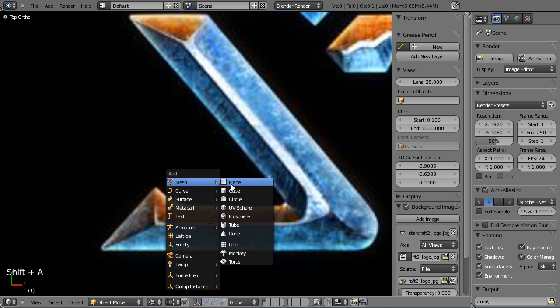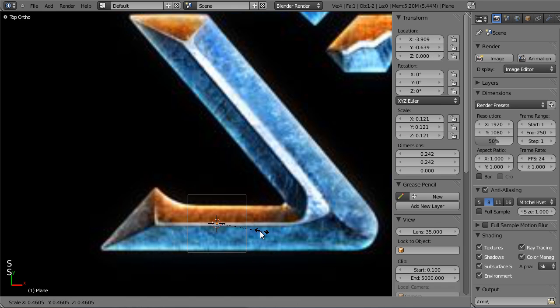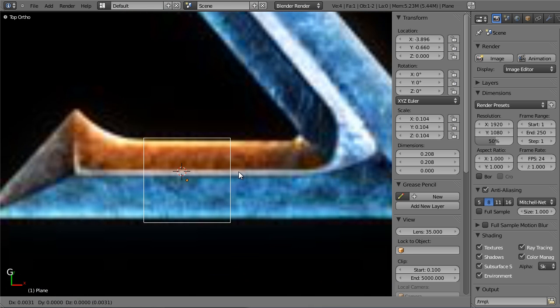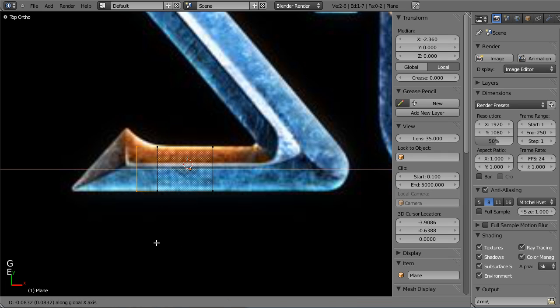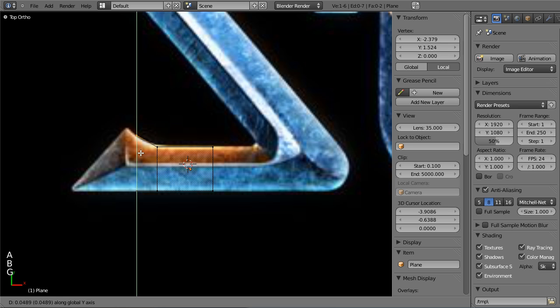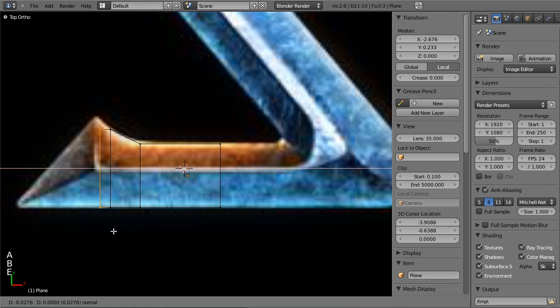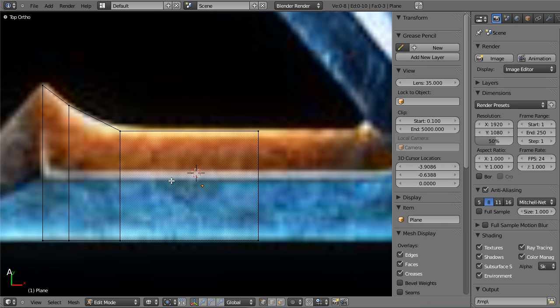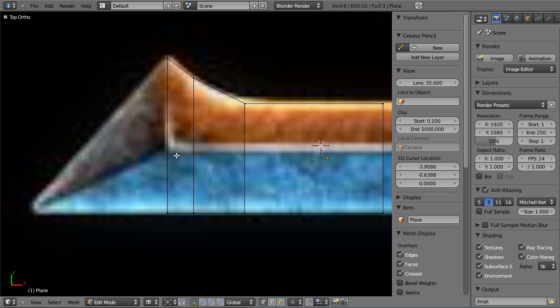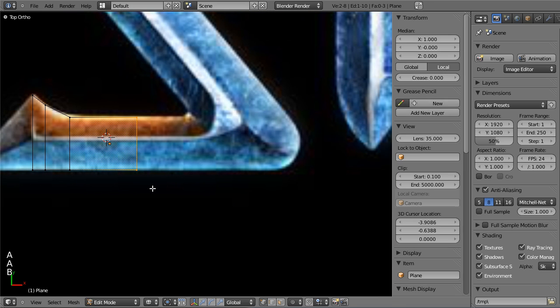So what I'm going to do now is add a plane. I'm going to scale that down, keeping it in wire mode, by the way, so you can see through the object. I'm just going to scale it down on this S here, like so. Okay, and what I'm going to do is start extruding this shape along the surface of the letter S, just like that. It doesn't have to be perfect. And when we get to this point here, we're just going to leave that there because we're going to do a loop cut later on.